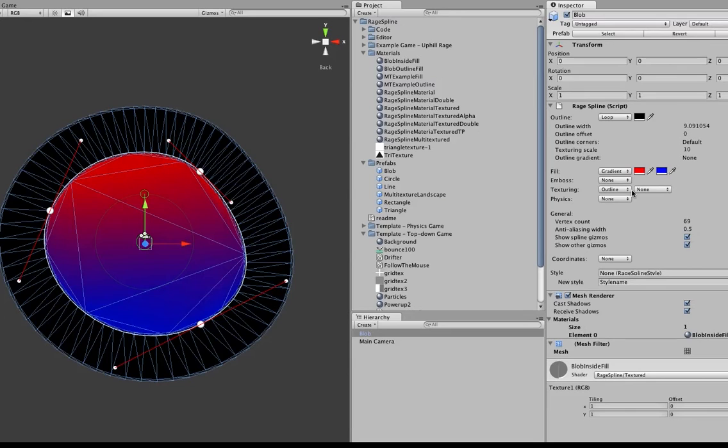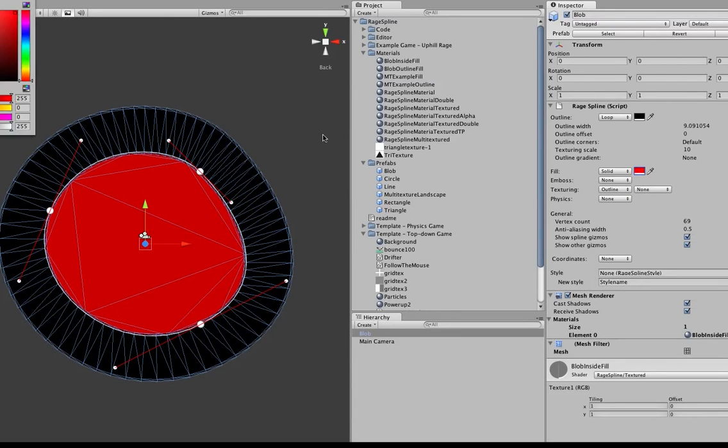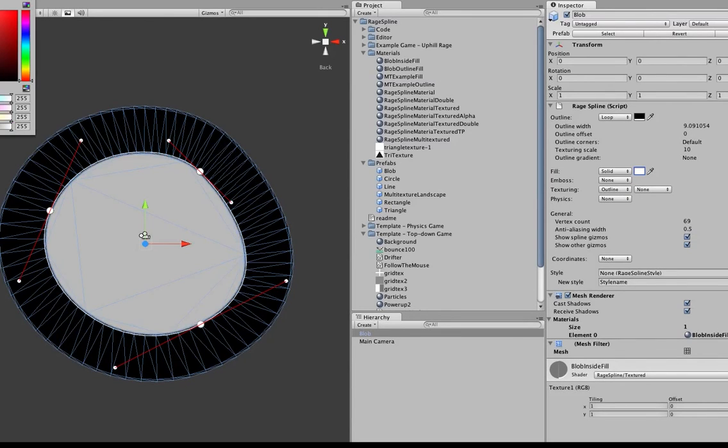Now when I've chosen outline, you'll notice that this texture went away and I don't really see anything happening in here. So just to make things a little easier, I'm going to turn this gradient off too. Actually make it solid, not none. And we'll change the color back to white. So that's the default, kind of what we started with.